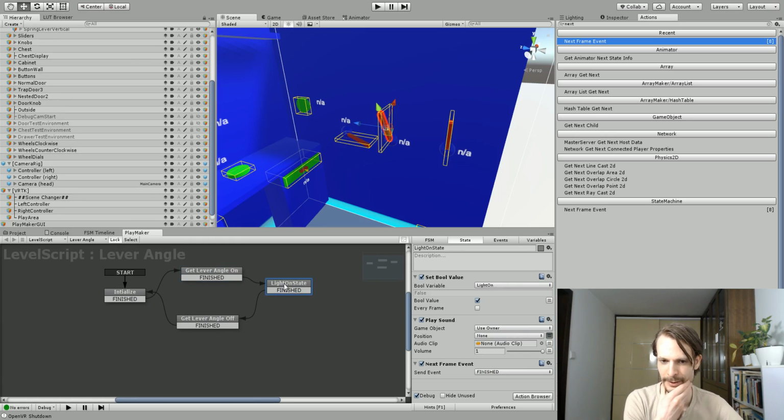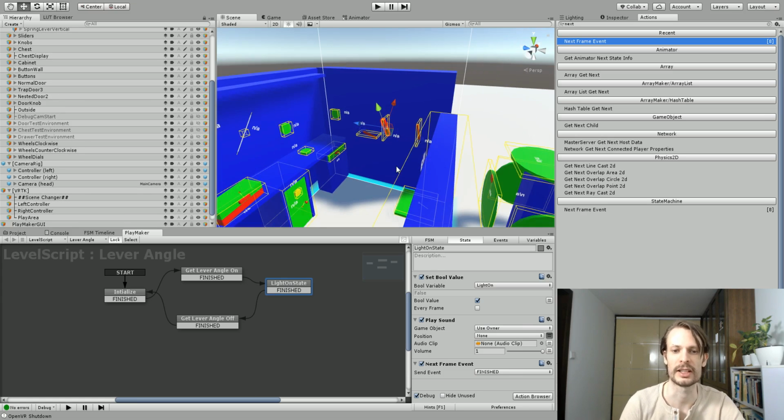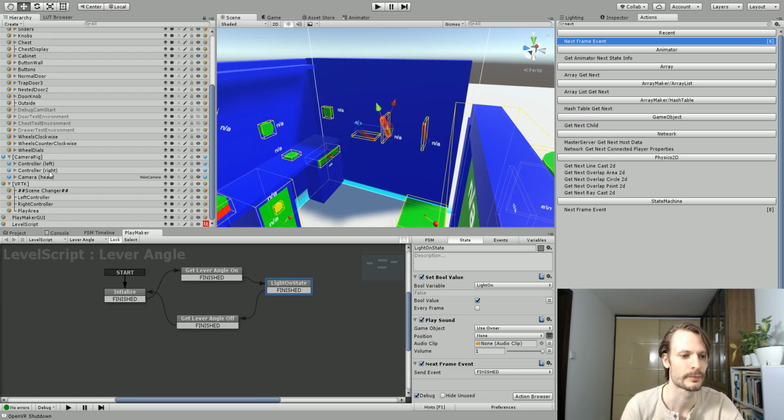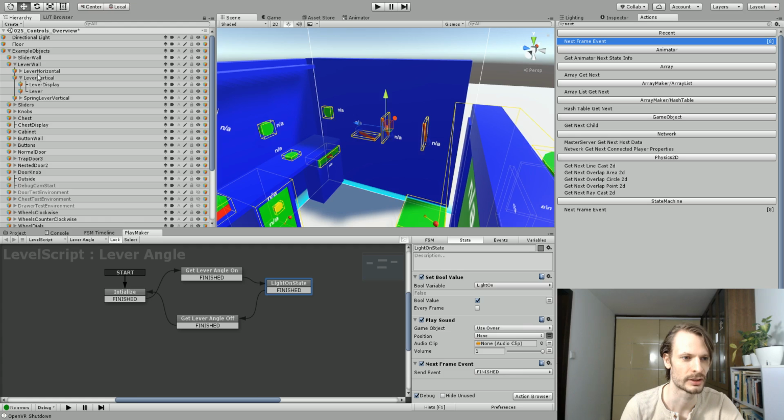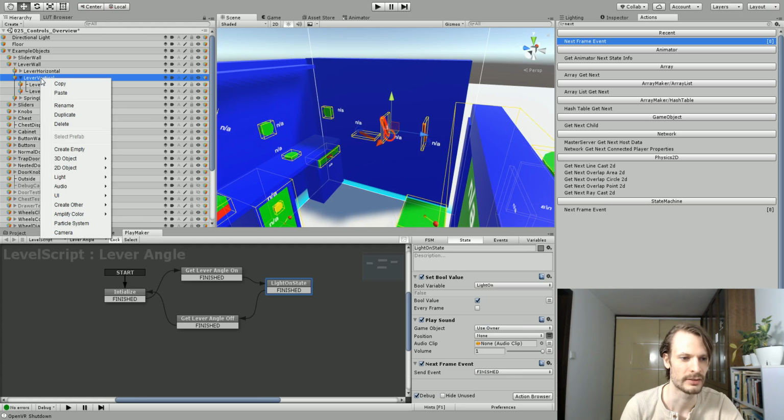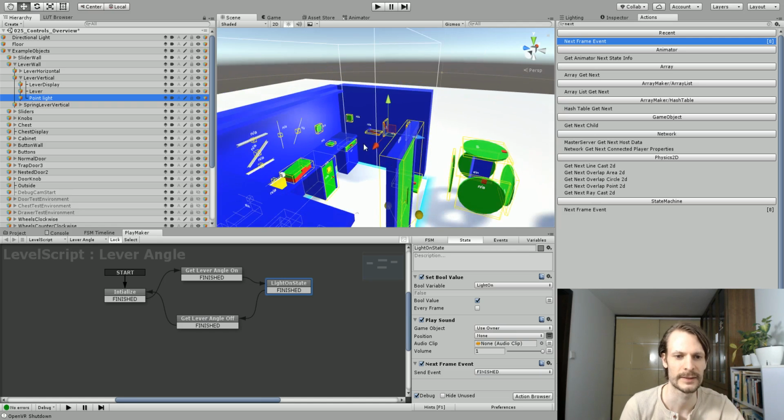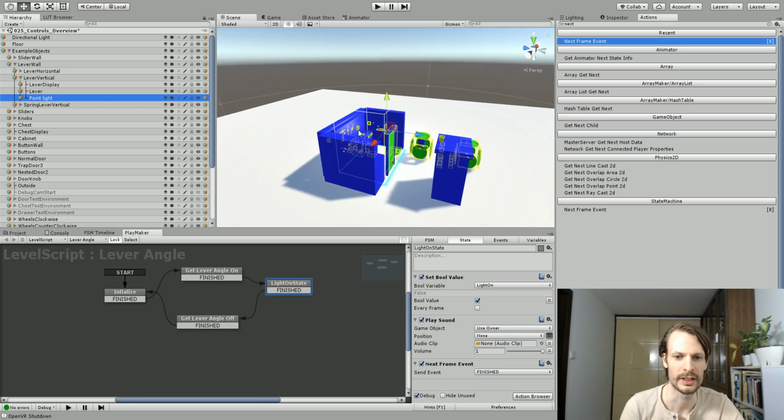Now, when I'm in VR, I won't be able to see this so easily, right? So let's maybe actually make a light so that this can actually do something, so I can see what's going on. So under the lever, let's have a light. And we'll make, I guess, a point light, right? If I can see where it is, it's huge.